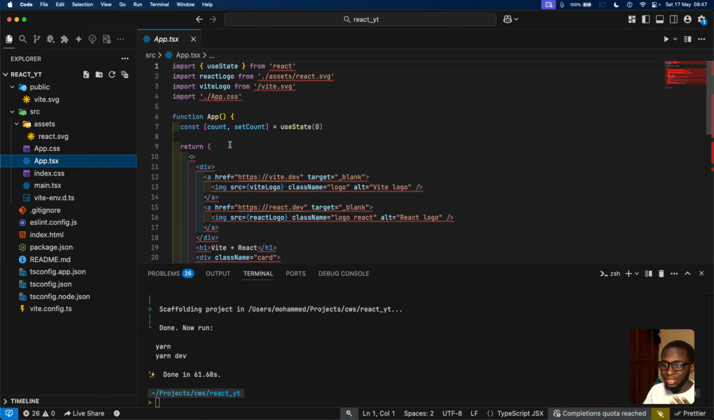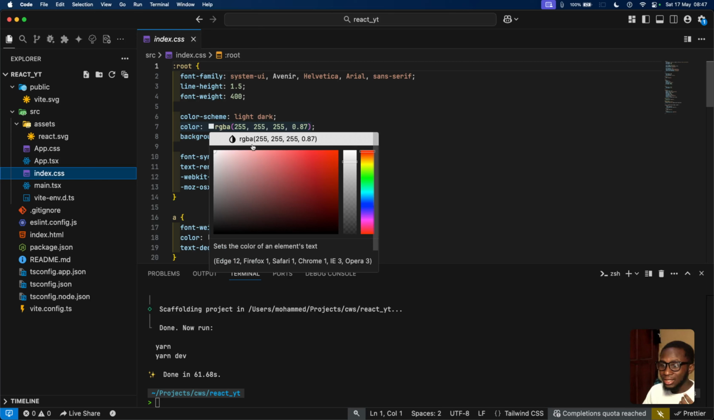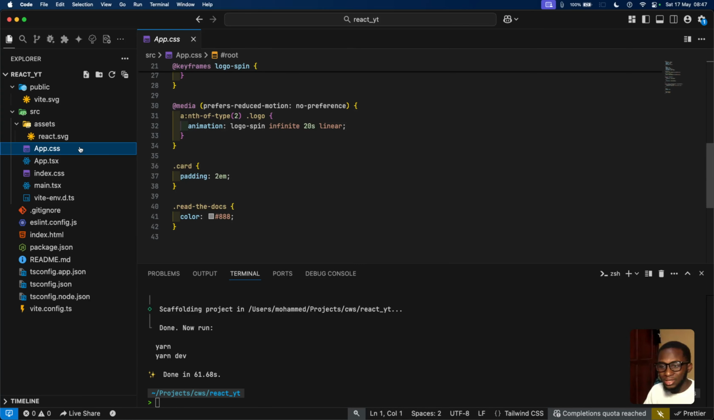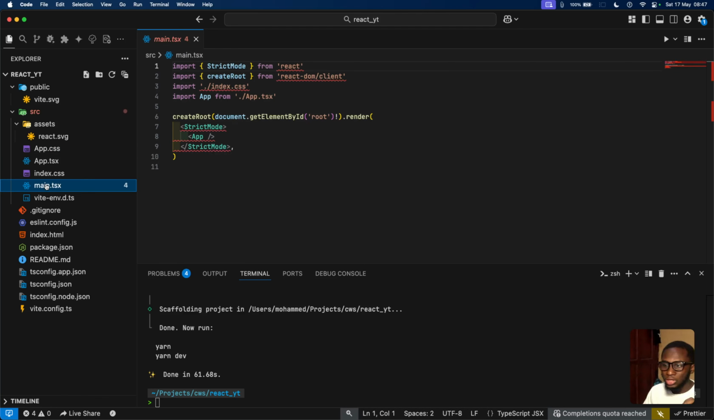Then App.tsx is the root component for our project. Then the index.css is another style sheet for our project. It's more like a global kind of style sheet. Then App.css is more like a specific style sheet to App.tsx itself, right? So the other one here is main.tsx, right? This is the app entry point, right?